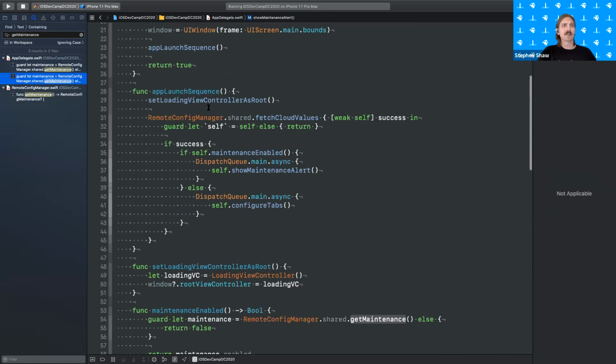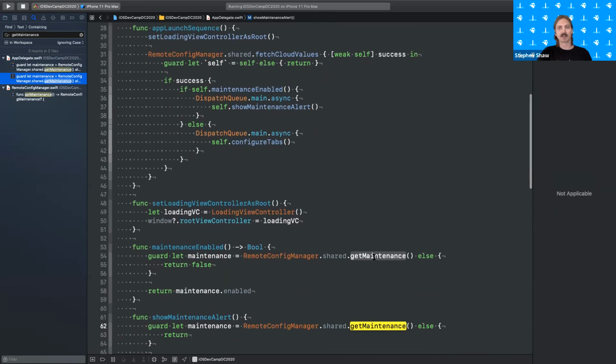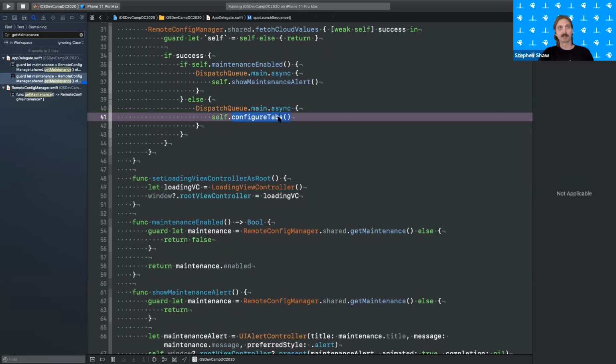So I have a very basic app launch sequence routine here. You'll notice that we first make a call out to fetch the cloud values. And then on success of that, we check if maintenance is enabled. That will again be a call to get maintenance, and we can just check the enabled flag there. And if it is enabled, we'll go ahead and show the maintenance alert.